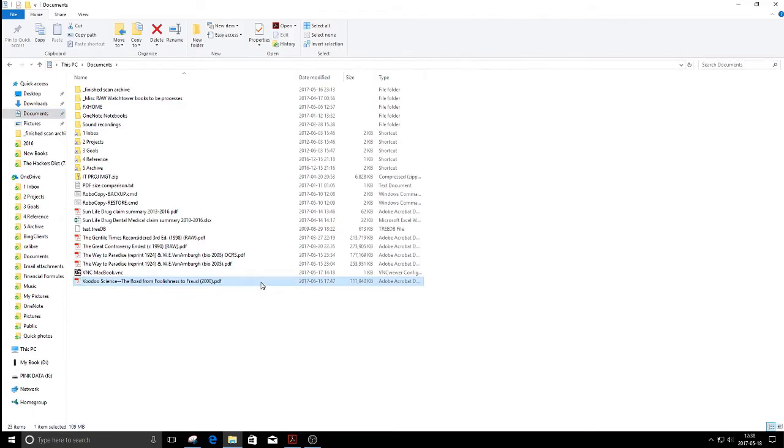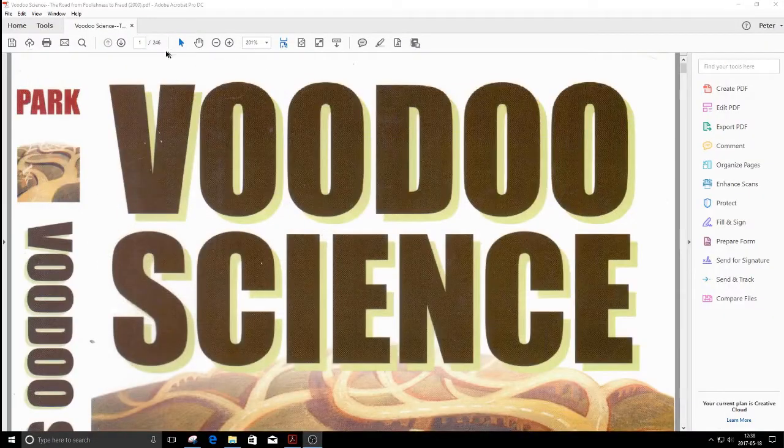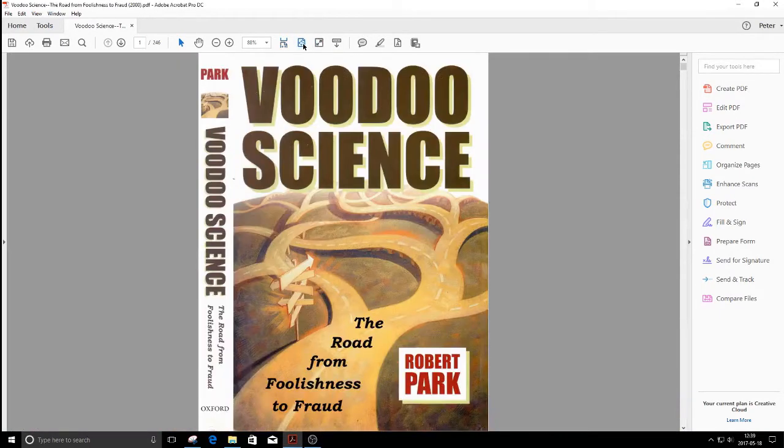Now I have scanned this particular book. Right now you can see it is 111,000 kilobytes, and we'll keep an eye on that as we go through it. It is a book that is about 250 pages, a little under that. So I've just opened it up in Adobe Acrobat Pro. First, I like to just make it so I can see the full page at once.